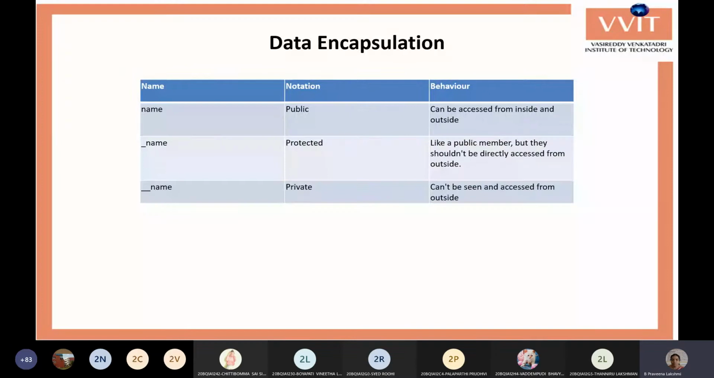We'll continue with our previous class topic, data encapsulation. Data encapsulation is hiding the data. That is, you can hide the data from the outside of the class. Whatever members are not related to the class cannot access the data members of the class. There are three encapsulation keywords: public, protected and private.